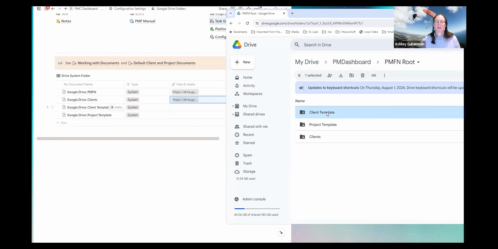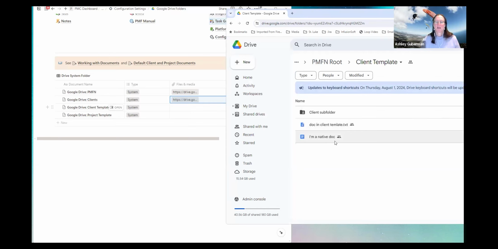So if we look at the client template, for every new client, there's just sample documents in there now. A native doc, a doc in the client template text, and then you can have a subfolder as well. The common use here is all of the documents that you need for each client, you would put in the client template. And any of the documents that you will also be sharing with your client, you'll put in this subfolder so that each time you spin up a new client, you will get a complete copy of whatever you put in here, and you can share this folder with that individual client.